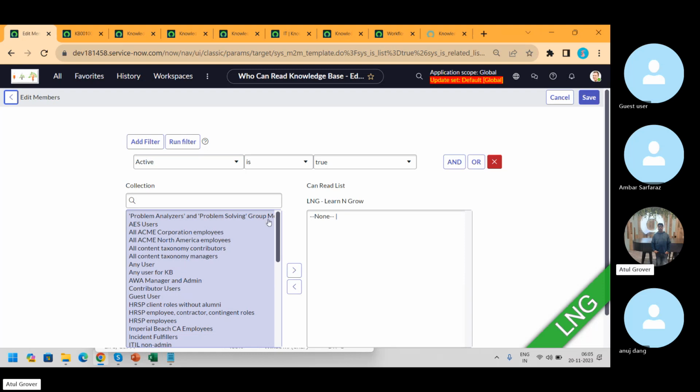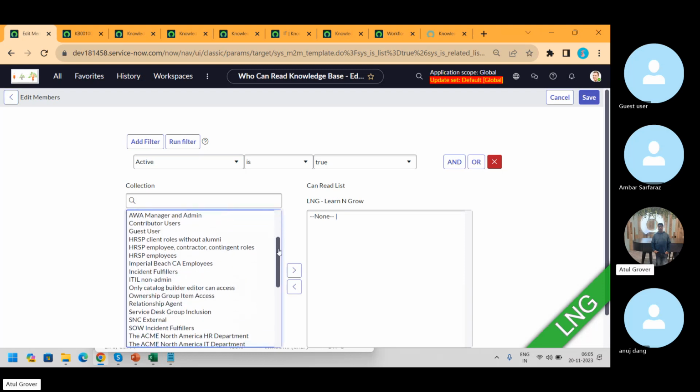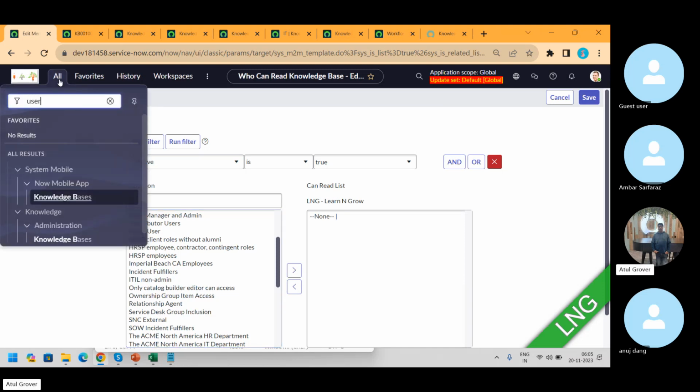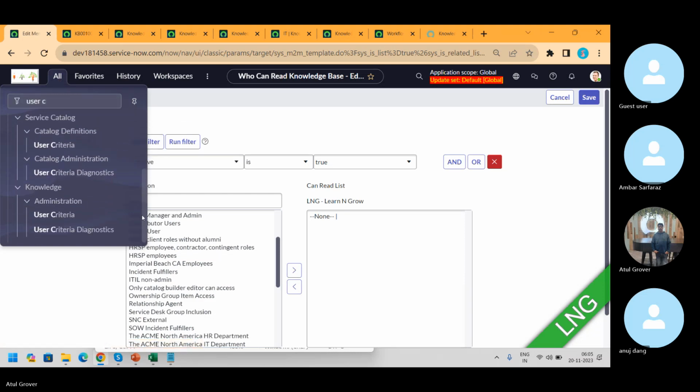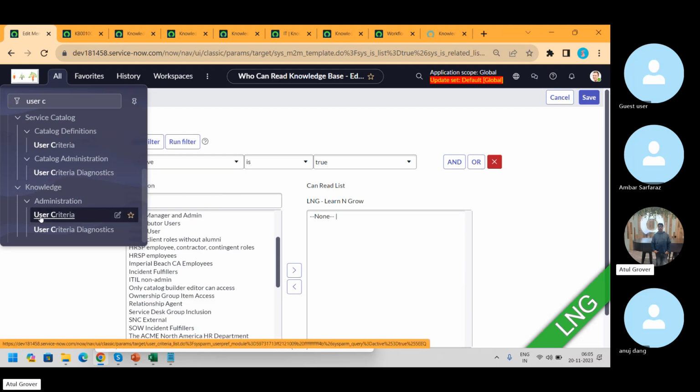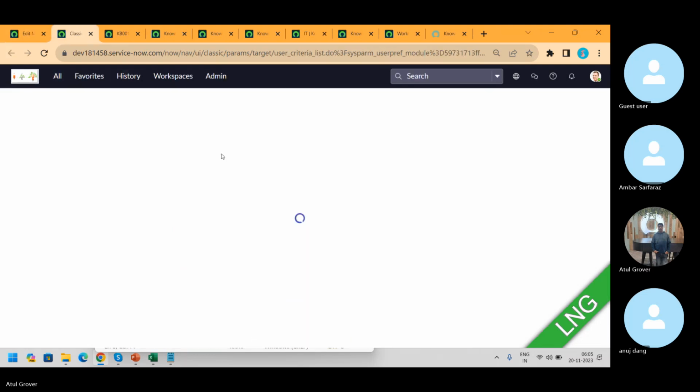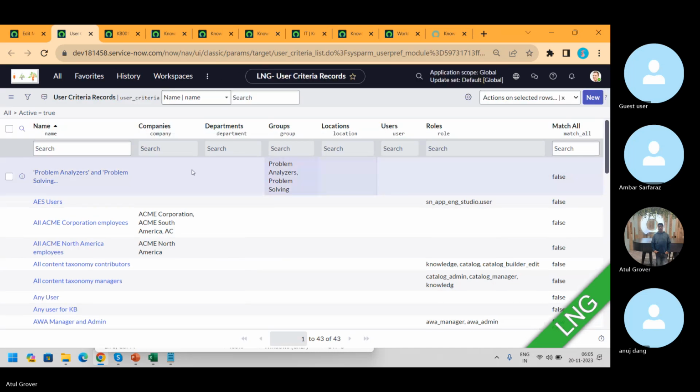So here you can see how it's defined. ITL, non-admin, service desk groups. These are nothing, these are the rules. But the question comes to how we can create this. User criteria. So you can define your own user criteria. This one. So I can create.